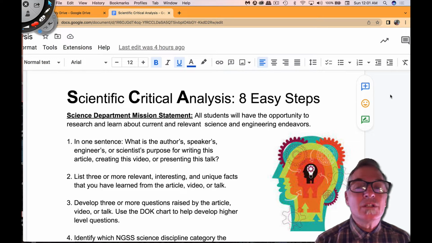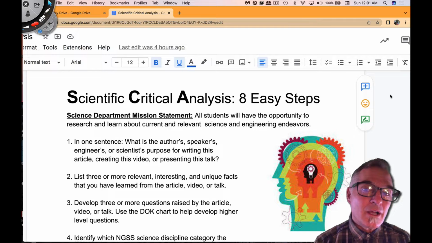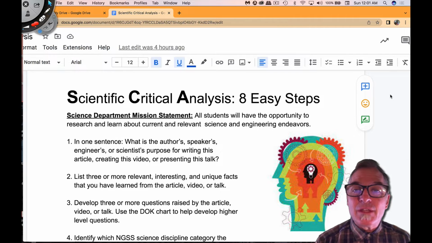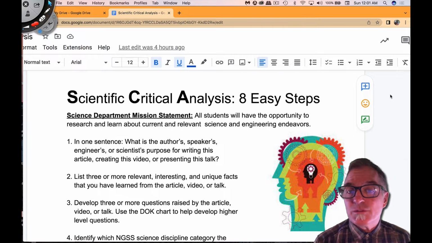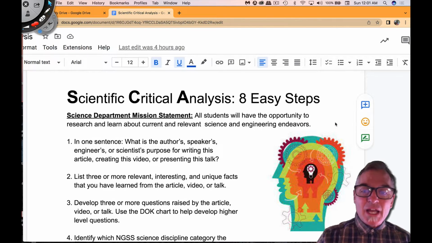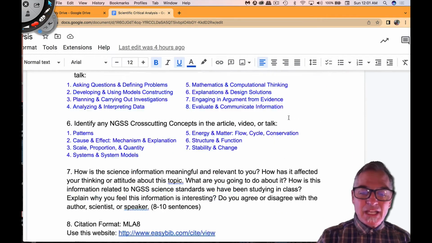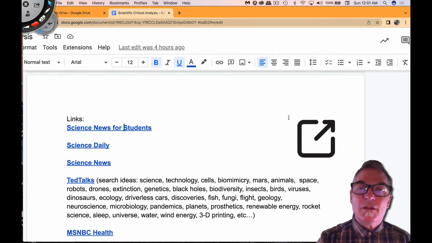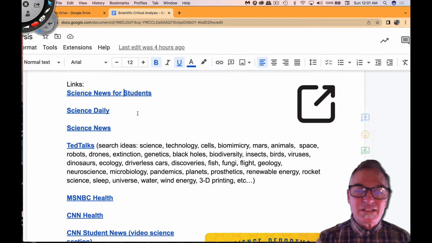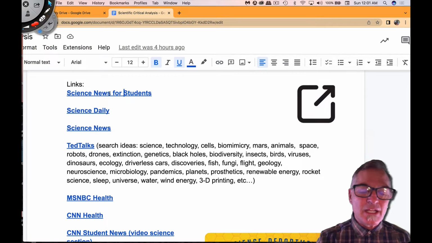So again, you can do an article or a talk or a video that you see from a reliable source on the internet, USA Today, wherever you might find it, newspaper, that's fine. But I've included on the second page of the PDF, which will be on my Canvas page, these science links here. So I just wanted to take a look at a couple of them.